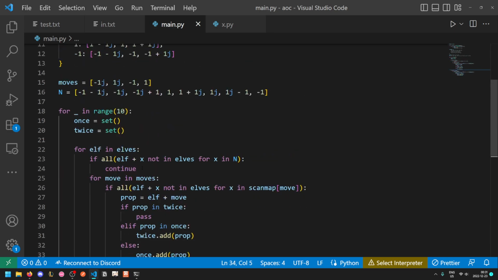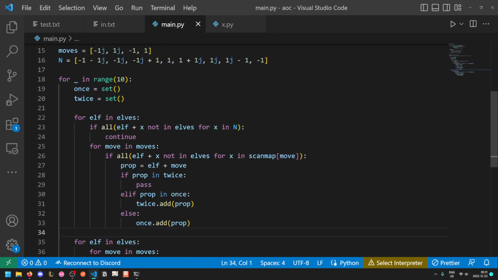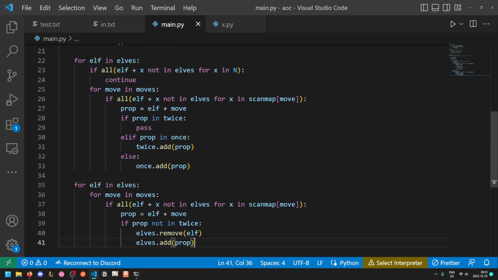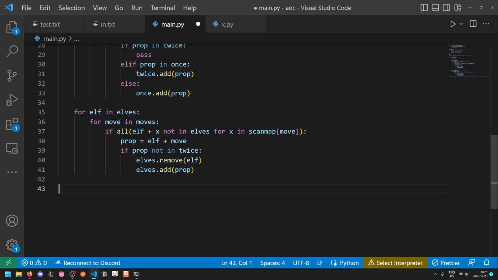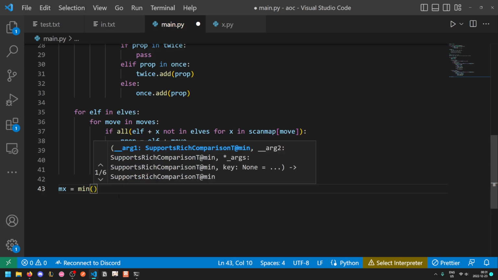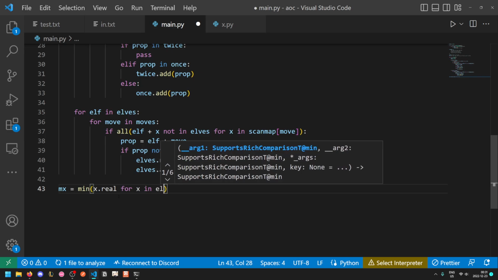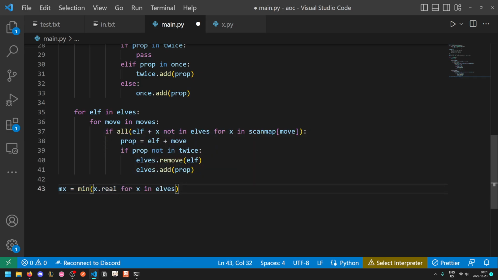Okay. And so theoretically, at the end of these rounds, our elves should now all be in the right position. So now we just need to check how large the bounding box is and subtract the elves to get the number of open spaces. So to get the bounding box, we can do min x is equal to the minimum of x.real for x in elves, and likewise for the maximum x.